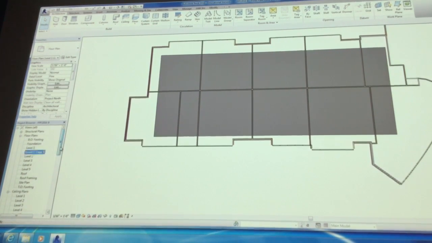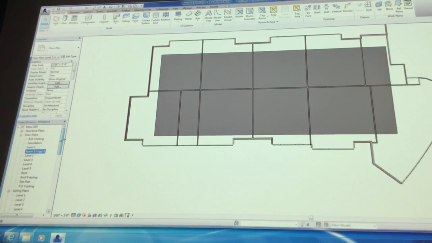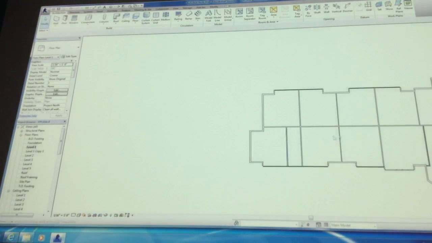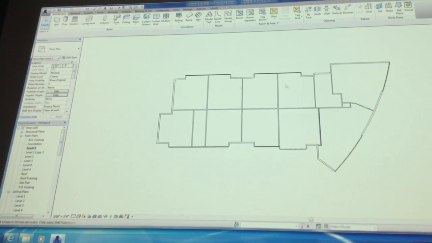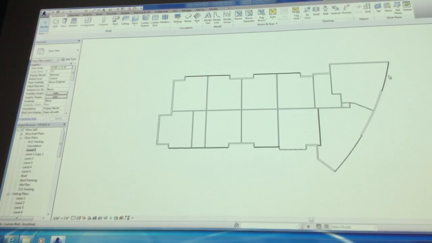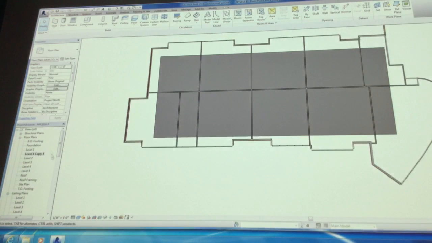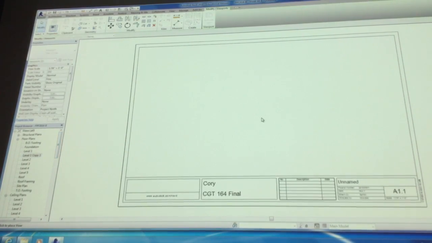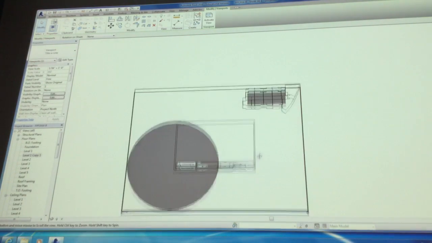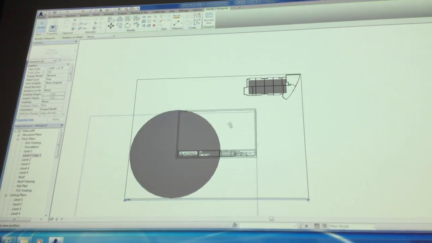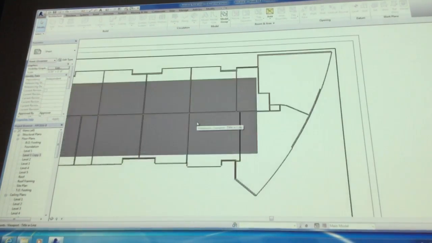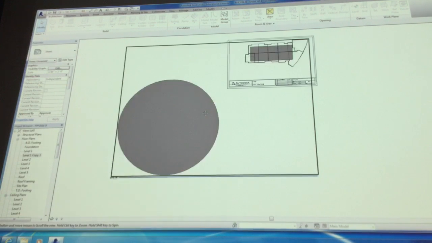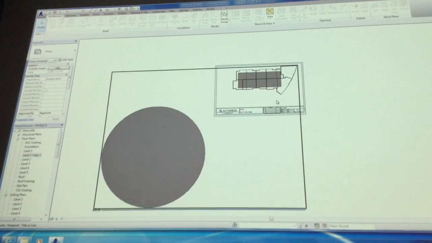Now that I've got that, I can see the difference here. If I go to level 1, I still have the existing floor plan, the way it was. Level 1 copy has the new floor on it. I come over here to sheet 101, 1.1, drag, drop, click. You'll notice it does the same thing and puts stuff where it wants to. And this is out here by itself.